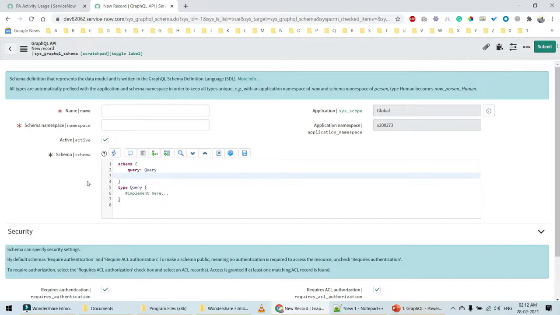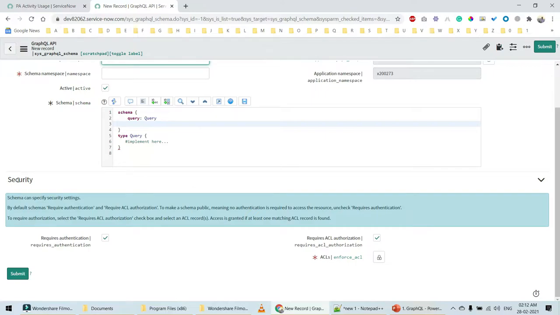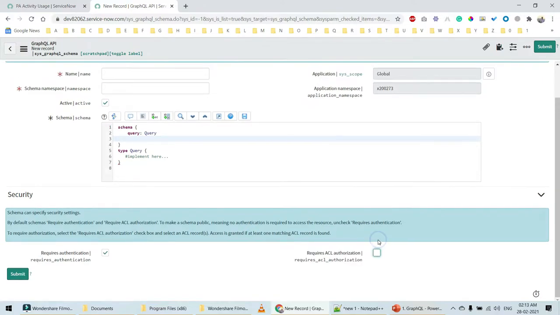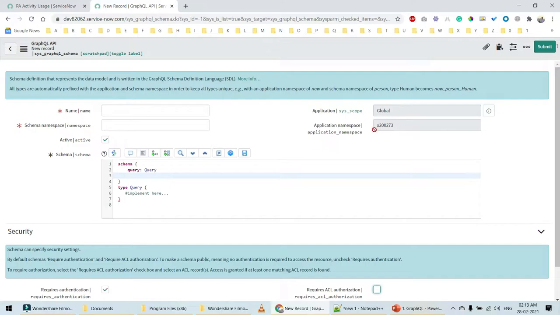So this is the schema definition language which I was talking about. For a GraphQL API, if you look into the fields overall, we have the security enablement, for example, whether it requires authentication for this API or not. And if you want to enforce additional ACLs, we can do that. Right now for this demo, I'm disabling this and letting the simple authentication be there.